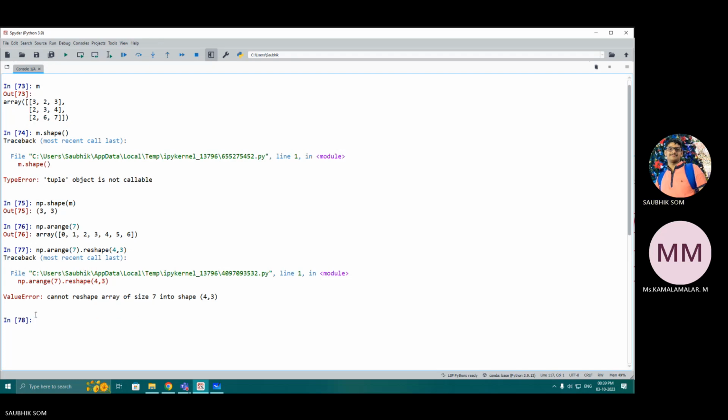The number of elements should be, how do I say it, okay, I'll just explain once again. 4 rows and 3 columns, so 4 into 3 elements will be 12. So you should have 12 elements. Exactly. So if you are doing a reshape, the number of elements in the range should be equal to the multiplication of rows and columns.